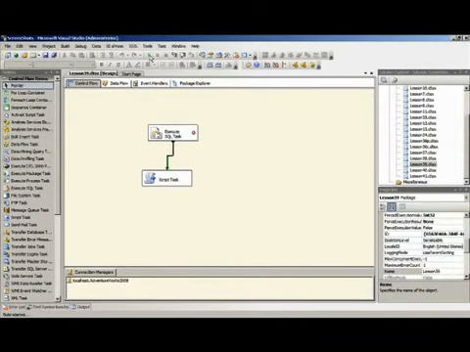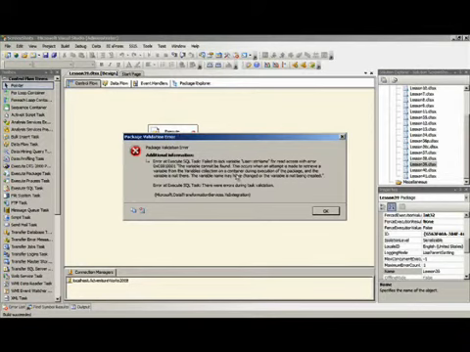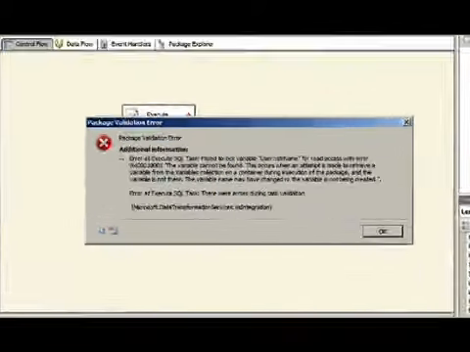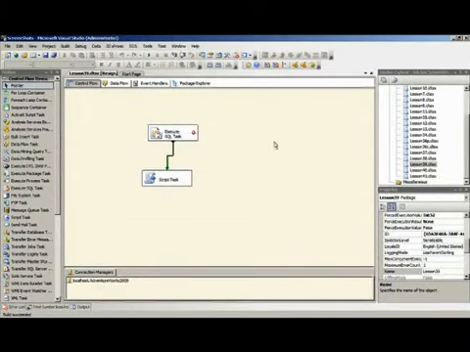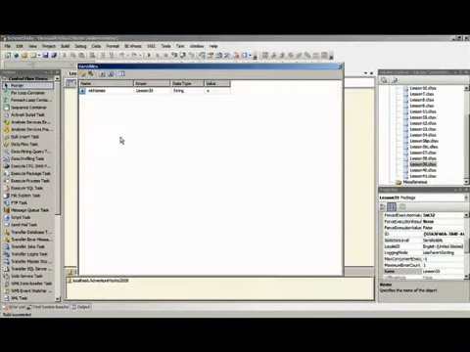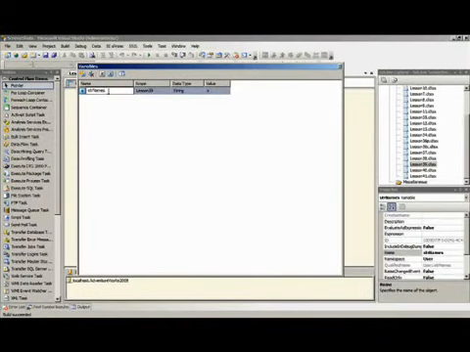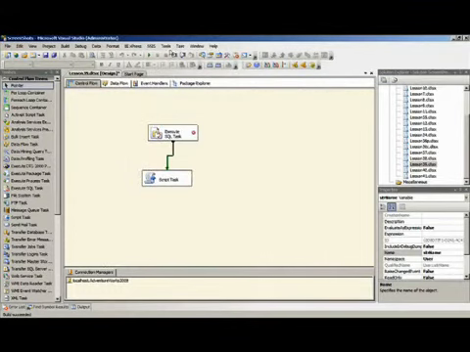I'm going to click the green arrow to debug the package, and we'll see we receive an error message right away. This is a package validation error message. And it says it's failed to lock the variable user str name for read access. The variable cannot be found. So we click OK. Right click and go to Variables, and we can see that our variable has the wrong name. Instead of str names, it should be just str name. I'll close this. We'll debug the package again.